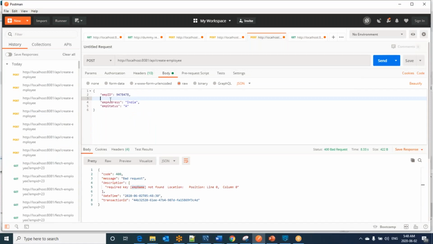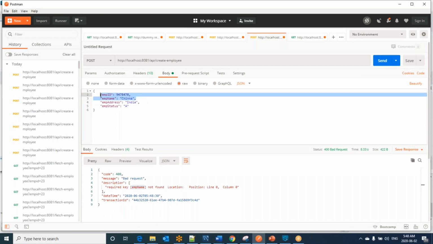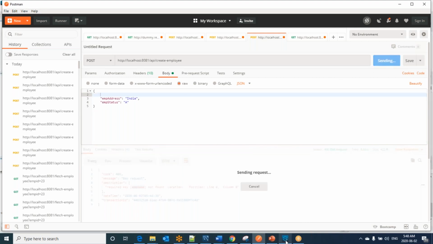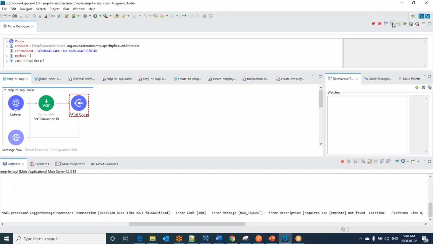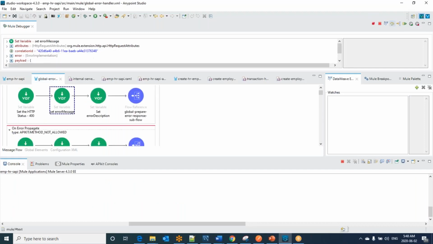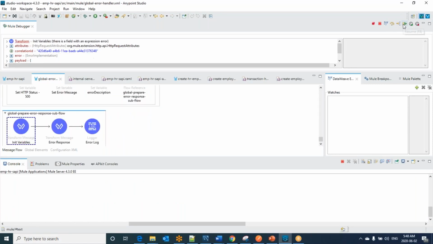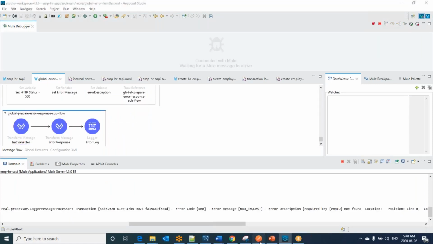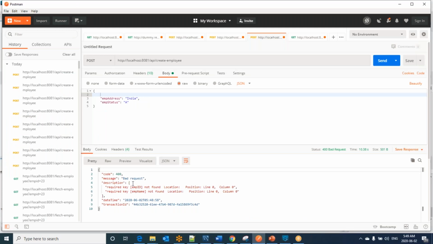In a similar way, as these two fields are required, let's see how our global error handling works. Let me remove these two now. Click on send. Now it will go to the same bad request error handling. Done. Now we can see it says both fields. It is responding in an array saying EMP ID not found, EMP name not found.